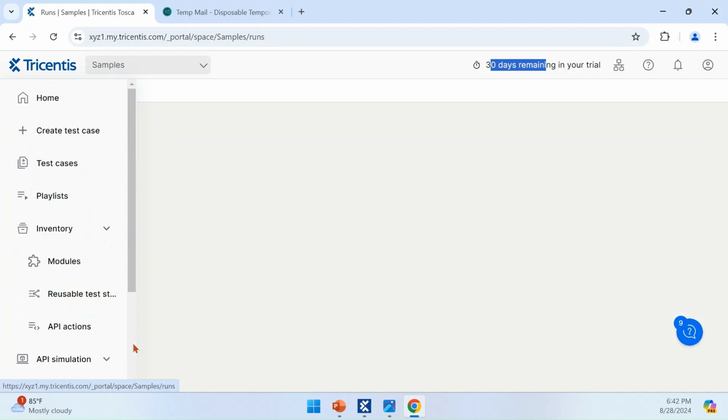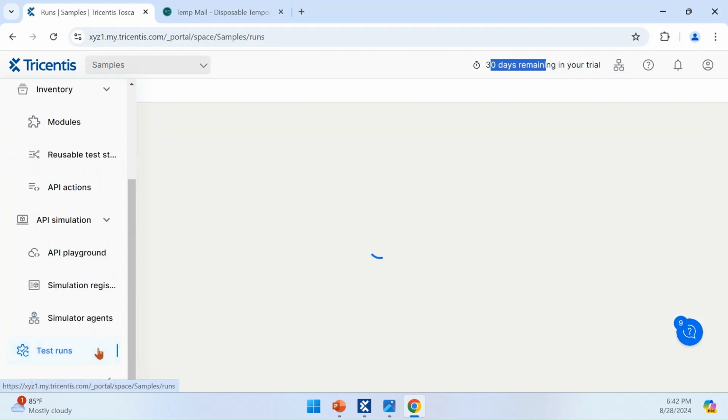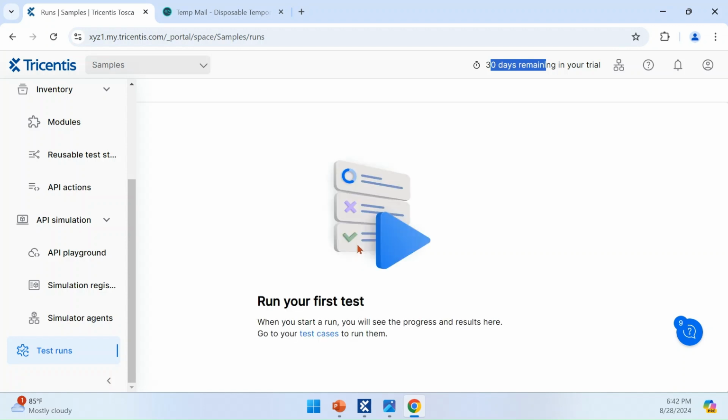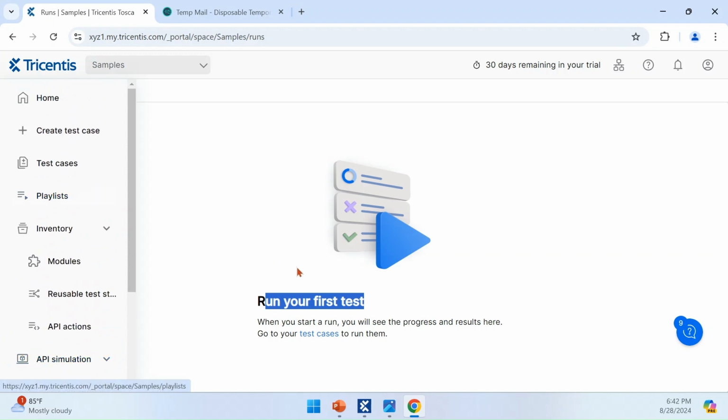And finally, you have the test run section where you have the test run logs, whether it is executed in Scratchbook in the form of a personal agent here in Tosca Cloud, or executed via playlist. Whatever test cases you are executing, all of those will get logged here.